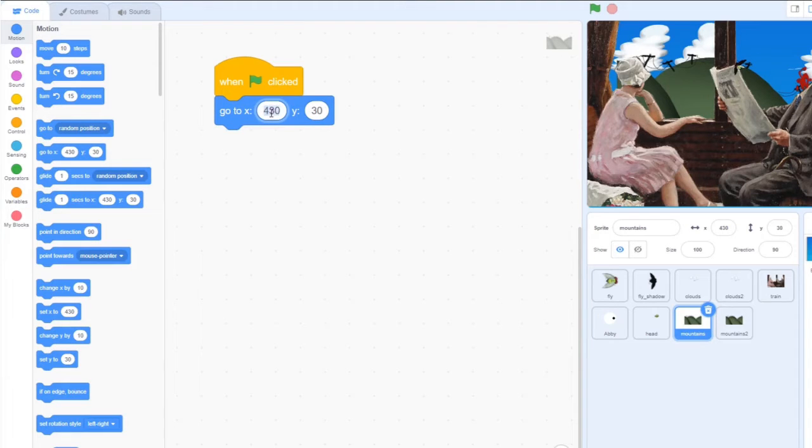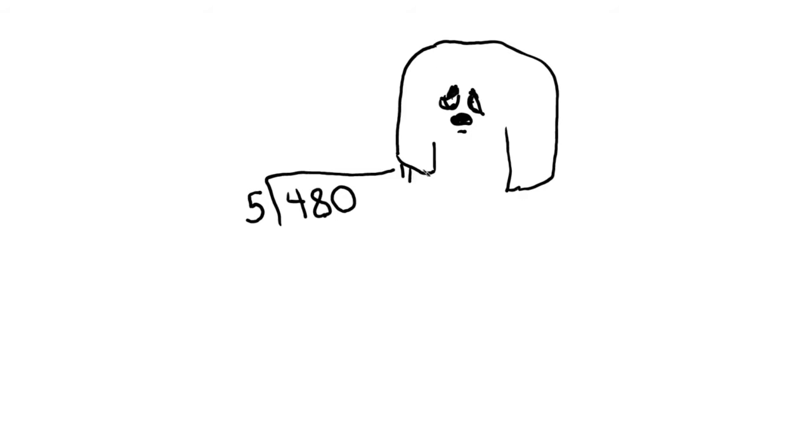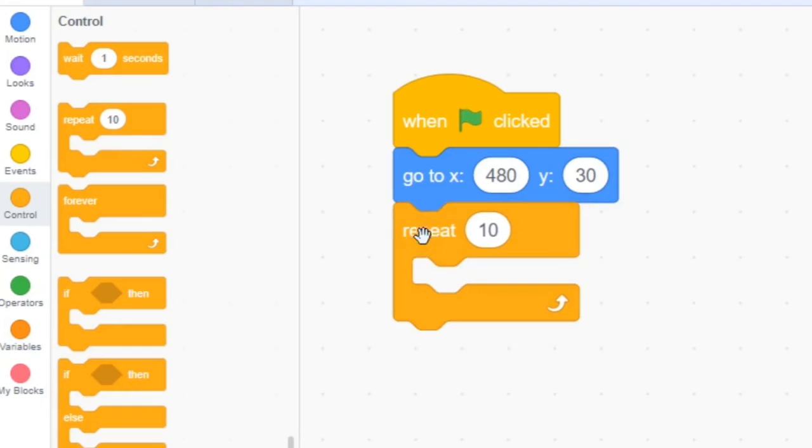And are you ready for some hard math? I want the mountains to walk across the screen and stop when they fill the screen. So I know the mountain has to walk 480 points. If I'm going to walk 5 points at a time, that means that I need to figure out how many 5-step moves it will take to get to 480. I asked my wife, and she says 480 divided by 5 is 96.